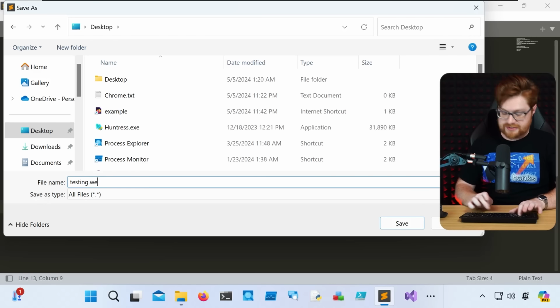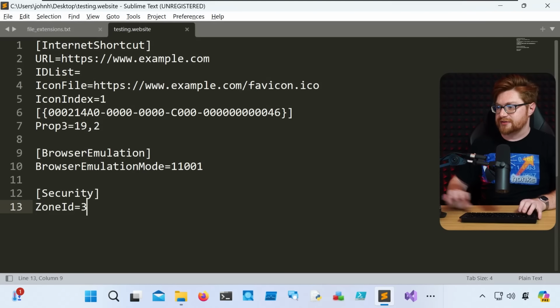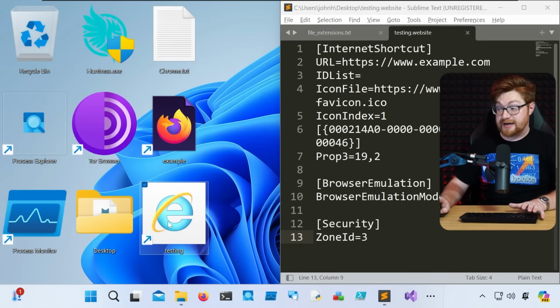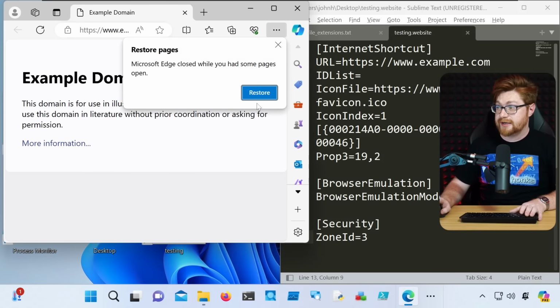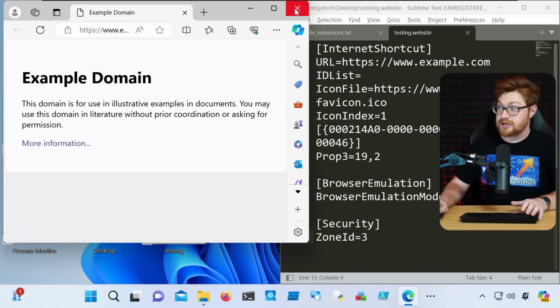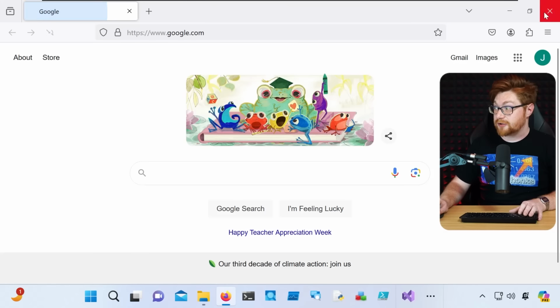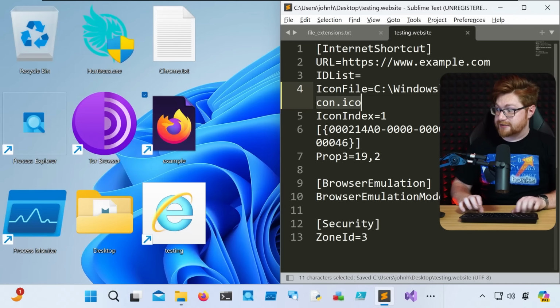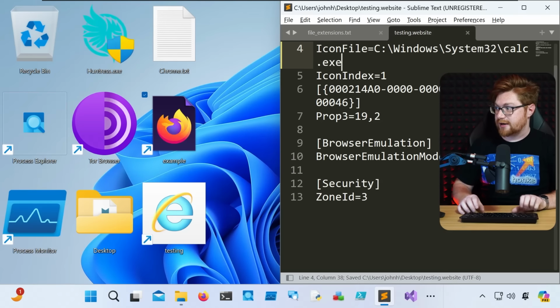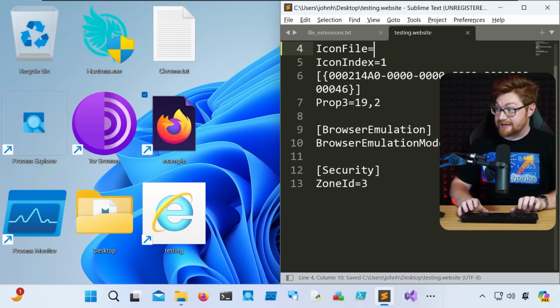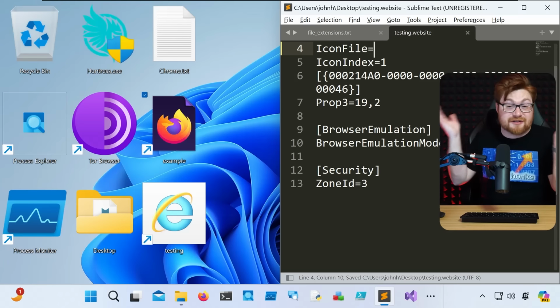Creating a testing.website with the example syntax they gave us, we can see that it actually has an Internet Explorer icon, and it'll open it, in this case, in Microsoft Edge, which I think is interesting. It goes straight to maybe the built-in and installed browser rather than the default. But changing the icon is not going to really work here for me. Trying calc.exe or anything else, again, maybe that'll reach out to another share. We got to find out and play an experiment.